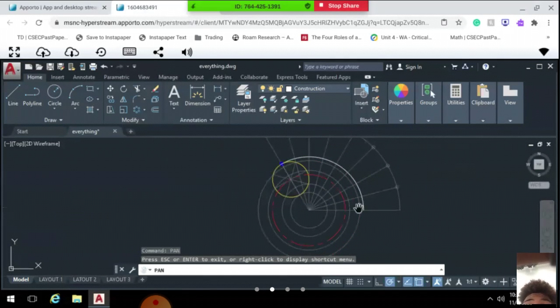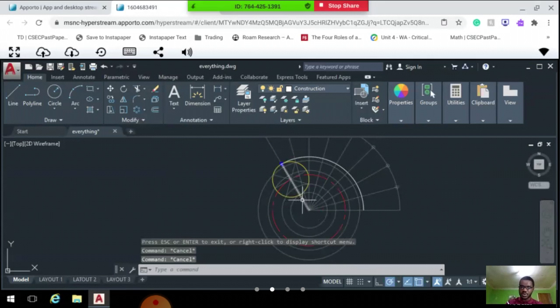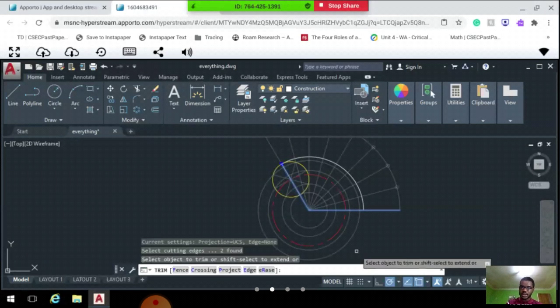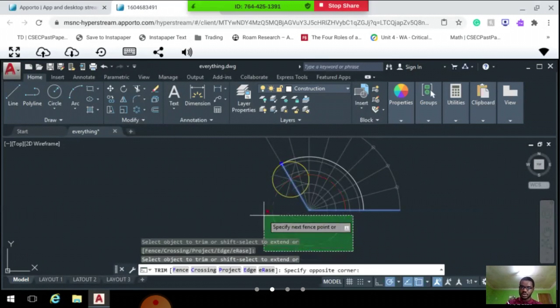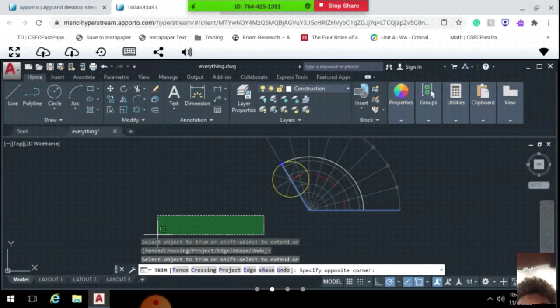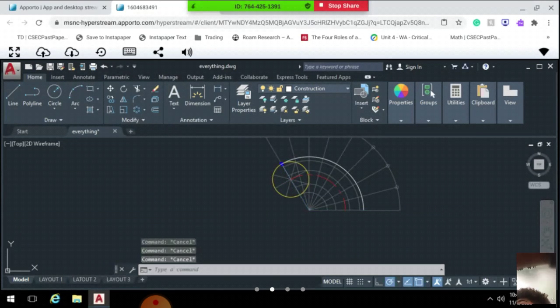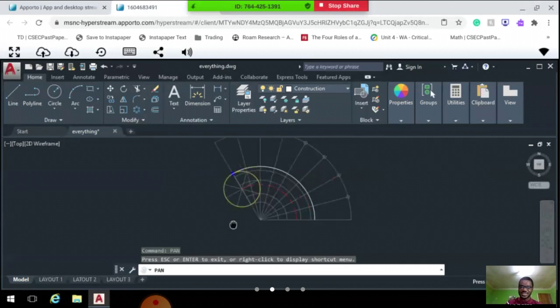Trim, correct, trim. So we're going to select that and this final line, and we're going to type in trim, and then just clear up everything that we don't need. Excellent. There we go. That's my favorite command. It just gets rid of everything easily.